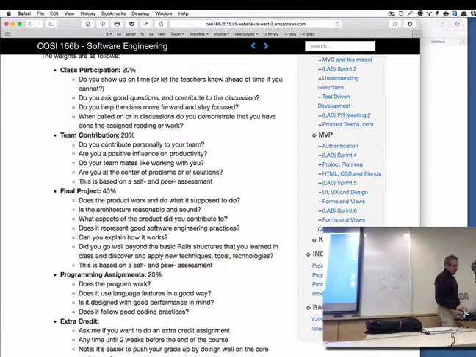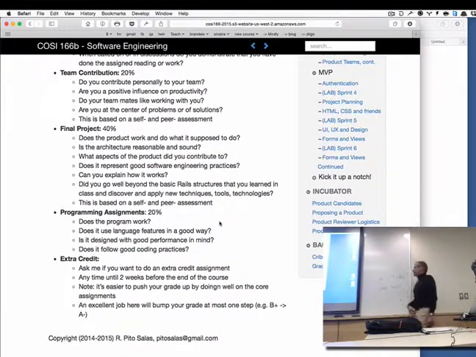That's 40%, that's big. Then you have the programming assignments, and finally you have the extra credit which I talked about before. So that's how we compute grades. Questions? Sound reasonable? Understandable? Appropriate? Fair? Good.